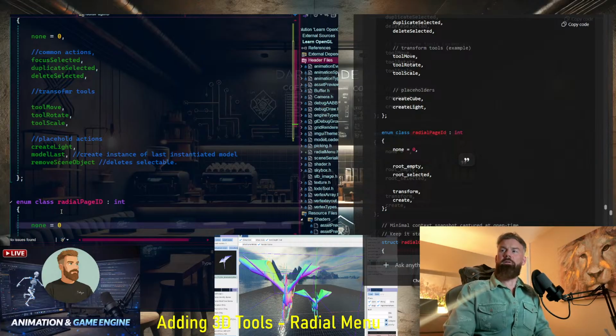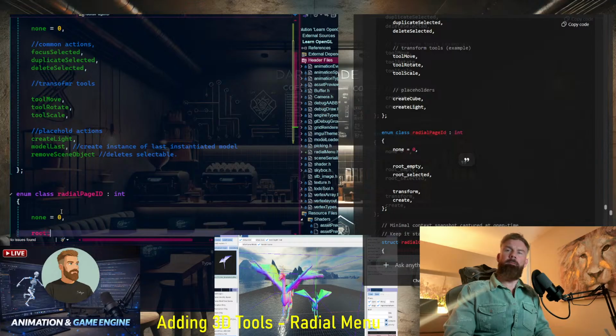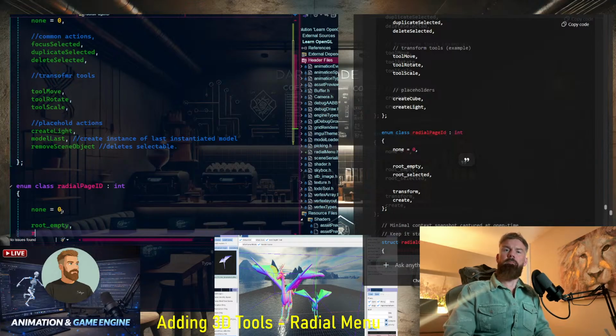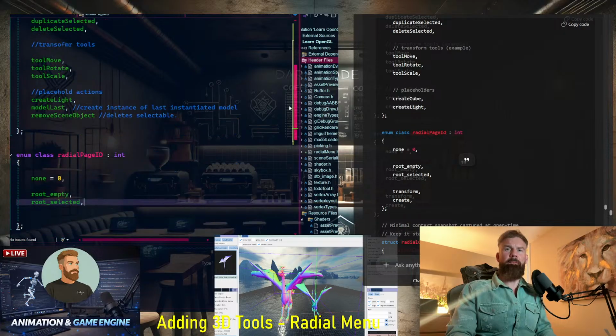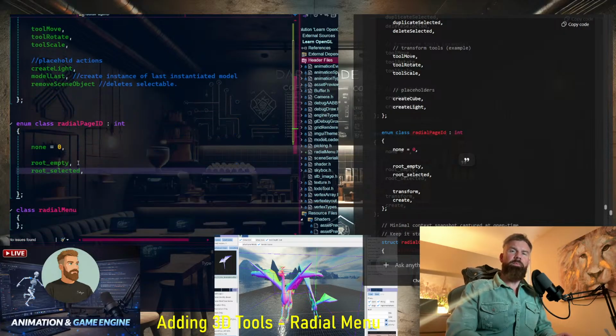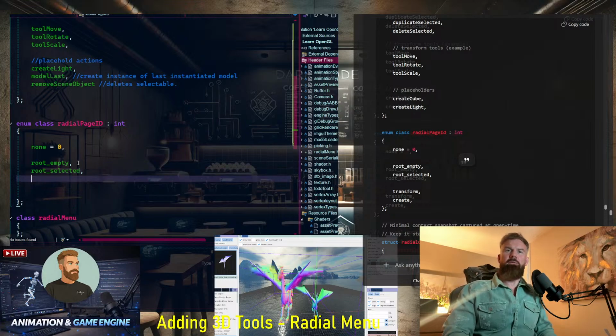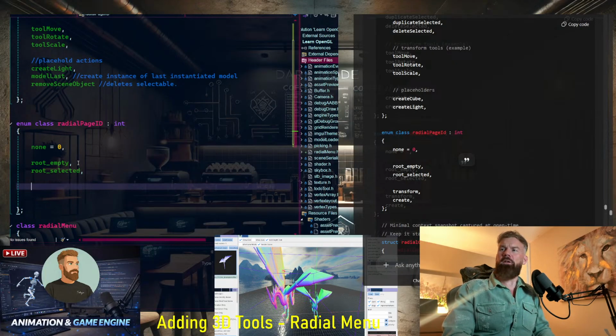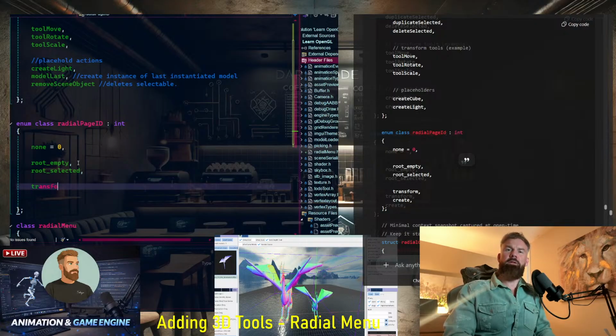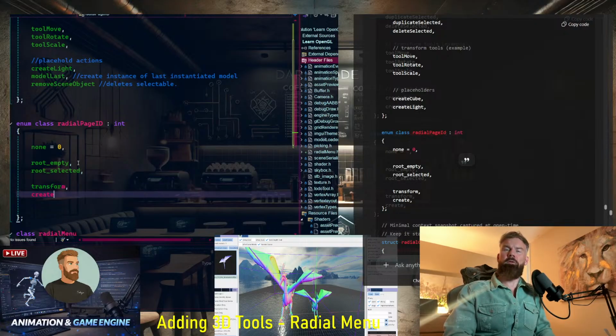Page ID 0. So these will be different page names. Root will just be the default page. Root, so that would be like to add a light or something to the scene. Root selected is if you've got something on the screen you've clicked, it will bring up something different. The transform, the create. That's it. Delete will just action it straight away.